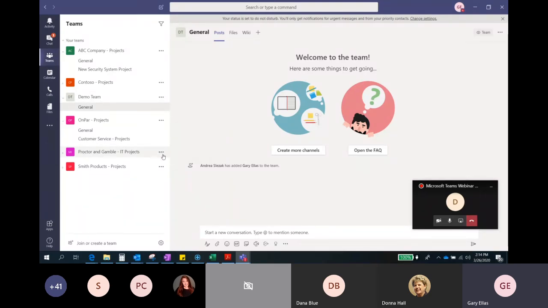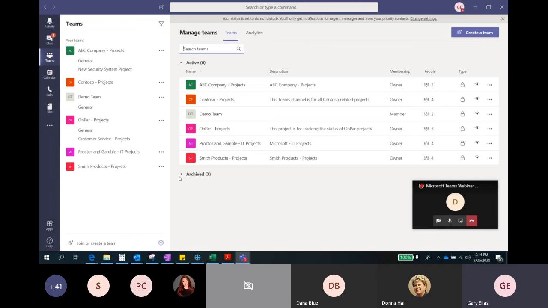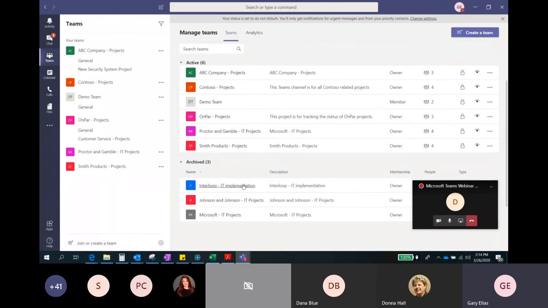And you can also archive teams. That's a feature that you would use this gear button to manage your teams with. If I click on that, you can see here my archived teams are down at the bottom, the 3 archived teams, and then I have active teams listed as well.